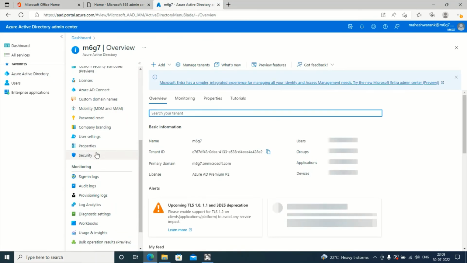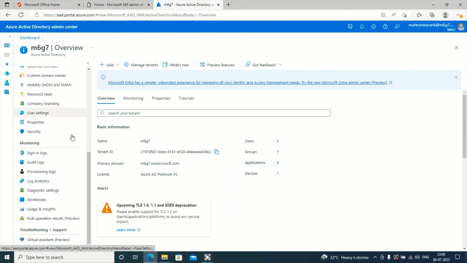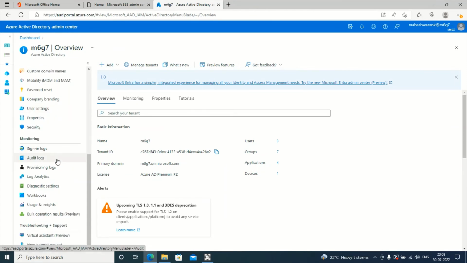Under security we have multiple options. What is allowed we will discuss later on. Again, the sign-in logs, audit logs, provisioning logs. Log analytics, if you want to store your logs, can be configured here. Diagnostics, test settings, workbooks, usage and insights. Bulk operation results, if you are doing any bulk operation, the results can be seen here. So these are all the services or options available under Azure Active Directory.